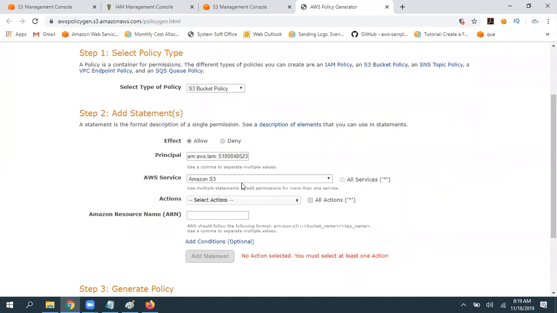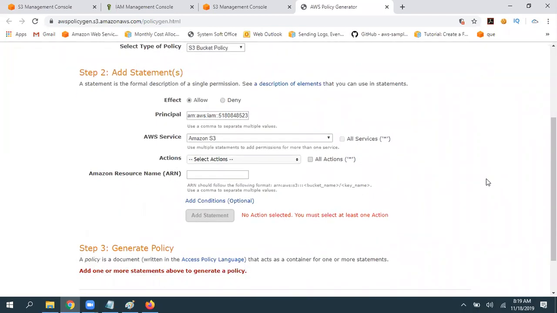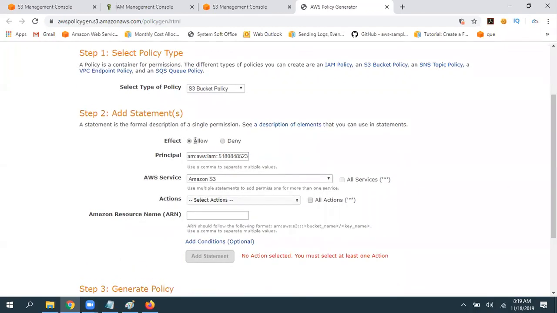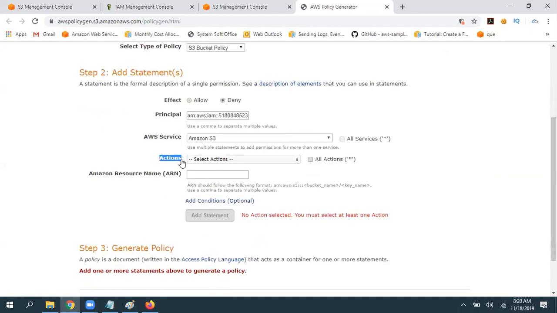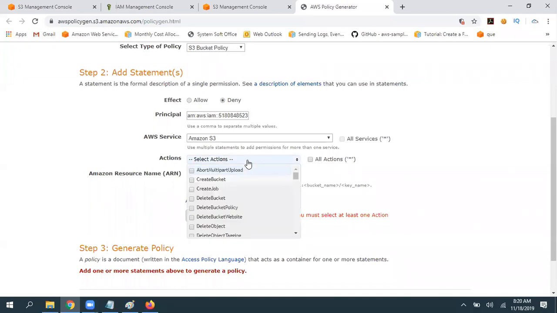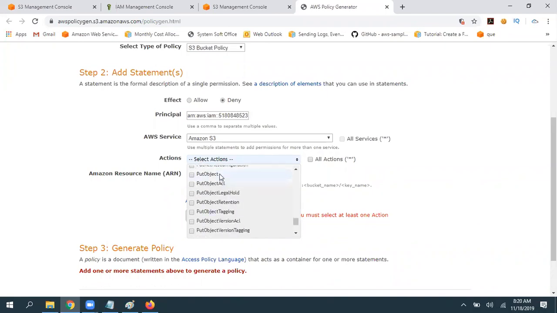Now, on what service, it is going to pick automatically based on the type of policy you selected. Then what actions you want to allow or deny. At the moment it is selected with allow. But I want to deny one operation, so select deny. Instead of allow, I'm going to deny. Again, what actions you want to deny on this particular bucket? Here we need to give the bucket name. So go here, pick the required option. So I want to deny put object. Put object is nothing but upload.